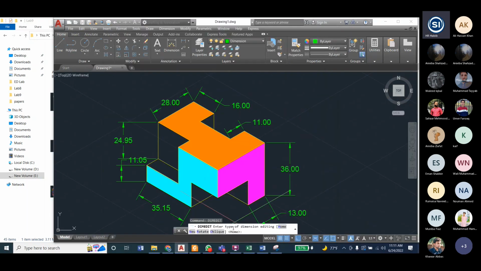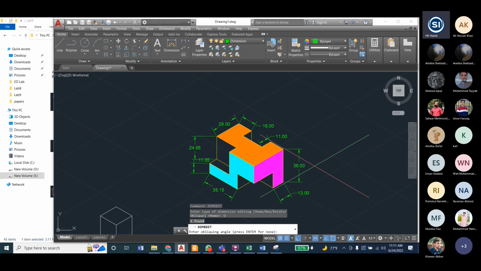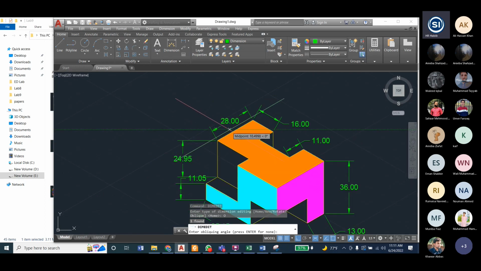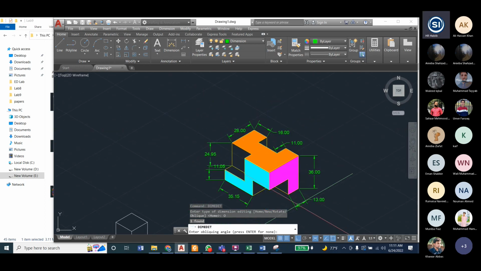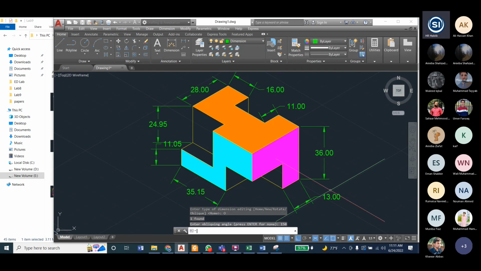So now I will go here. I will click the oblique option. Okay. Now it will say enter oblique angle. This oblique angle, for example, this dimension 28 is at a 150 degree angle. Okay, this 28 length and this 13 length are at the same angle. So I will select obliquing angle 150 degrees. I will select and enter.